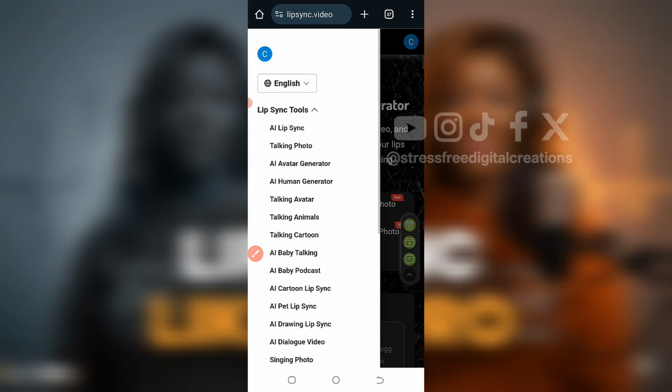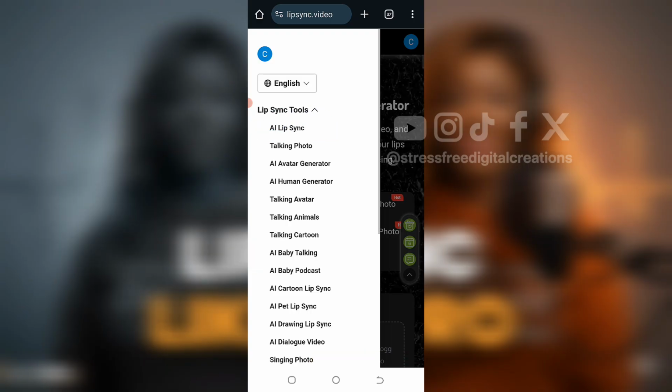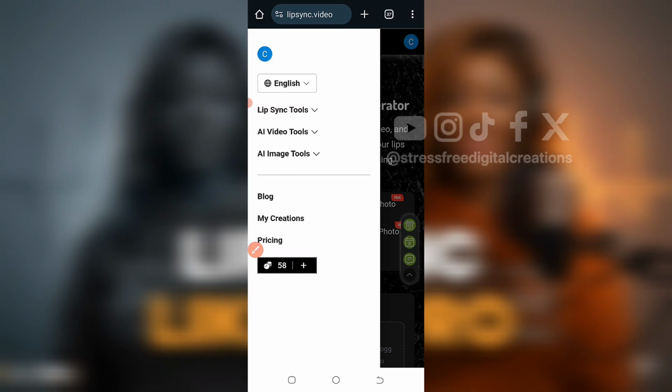When you tap that, you can see all manner of tools: the AI lip sync, talking photo, AI avatar, and a lot of stuff. Our focus will be on using the AI lip sync tool, which means you'll be lip syncing your videos. You can actually lip sync your photos if you want, but I feel the video versions give a more realistic expression. However, you can explore the picture lip syncing, and if it works well for you, why not?